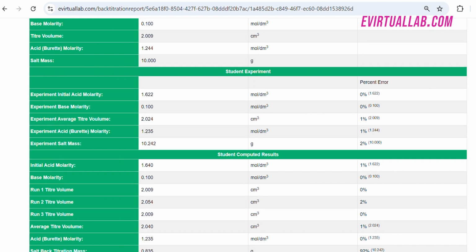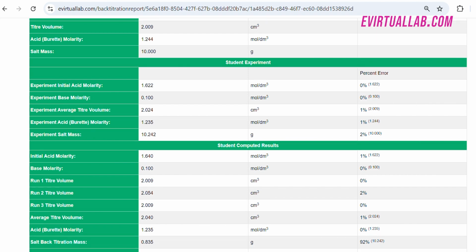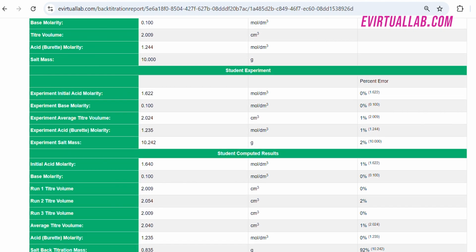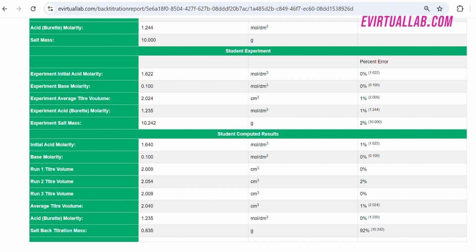Then if you go further, we had 3 rounds. In getting the average, the student obtained 2.040 and the actual value expected is 2.024, with a percent error of 1%. Then the acid molarity expected was 1.244 and the student obtained 1.235. So the percentage error is very, very low.